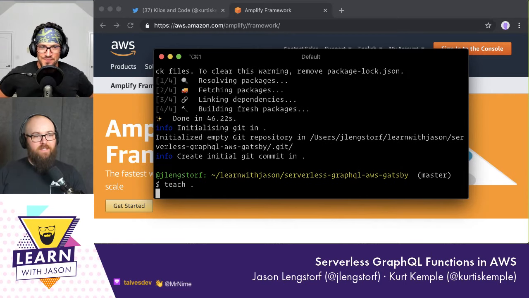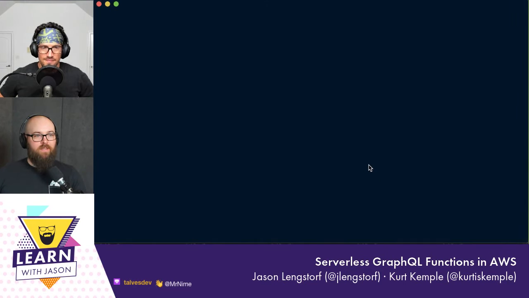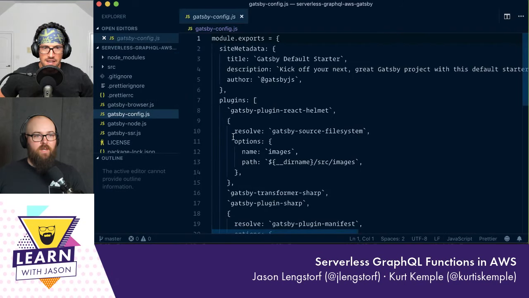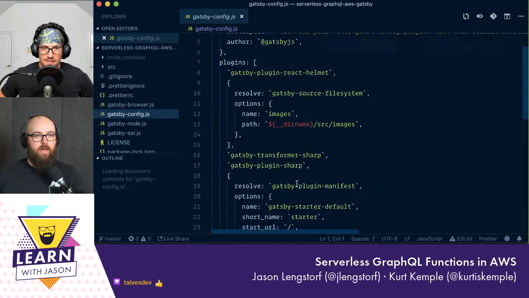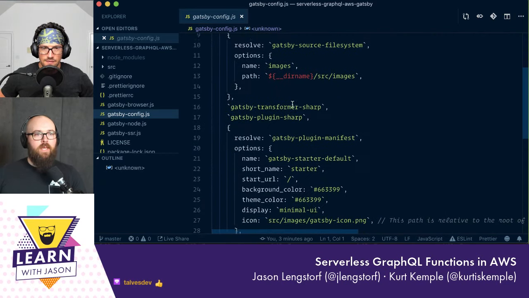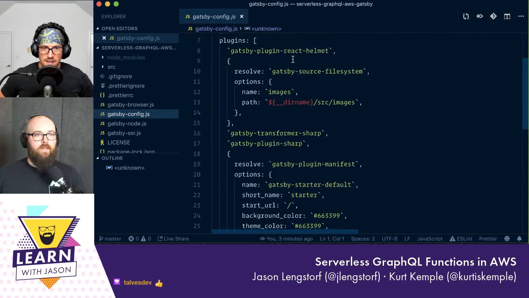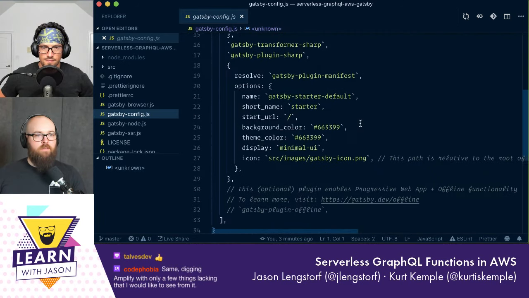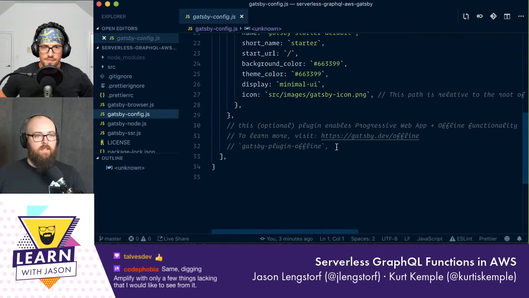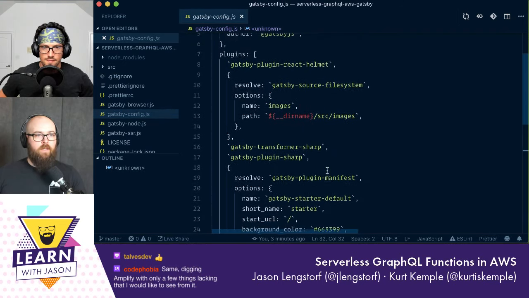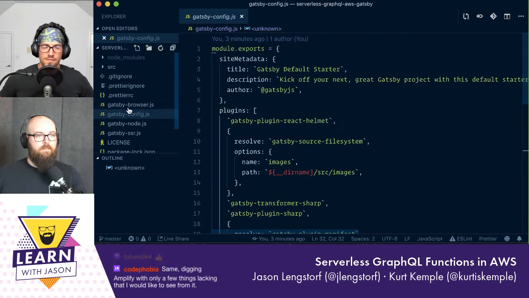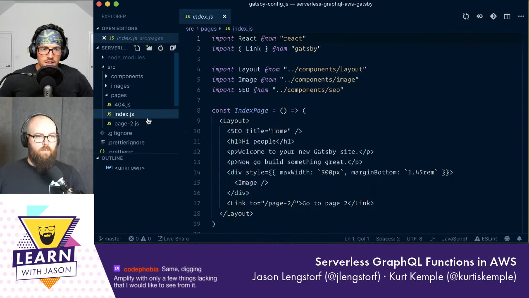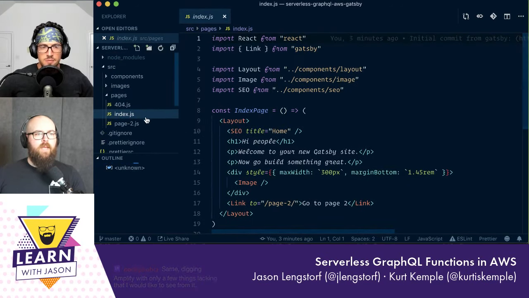I've got a site installed. Let me pull up VS Code so that we can look at it. This is the standard starter, so it comes with a base blog setup. So image optimization, it's got some SEO stuff, the manifest for progressive web apps, and optionally a service worker. So what are we looking at here? I think it's just page one and page two. Yeah, exactly. It's just page one and page two.